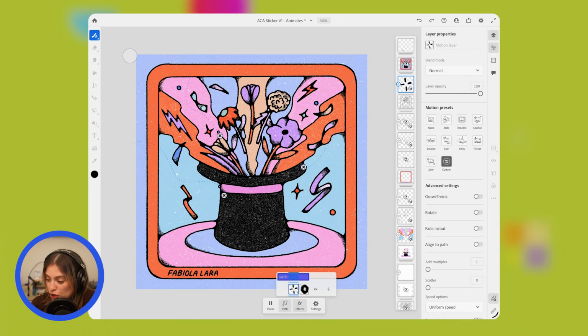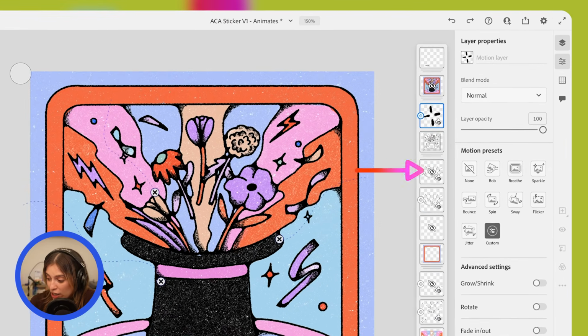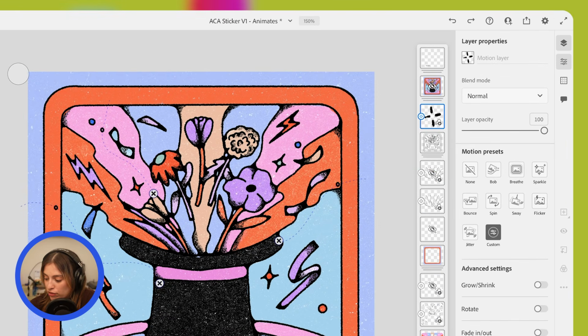The next thing I want to show you is that in the layer properties, I can now add even more effects here. I can do sparkle, which I think does additional twinkling if I wanted to. Breathe, which has some subtle effects. Bob, where it bobs on the line. Spin, where the animation spins on the path. And I don't have to have paths to use these motion presets. I could use it on a layer on its own.